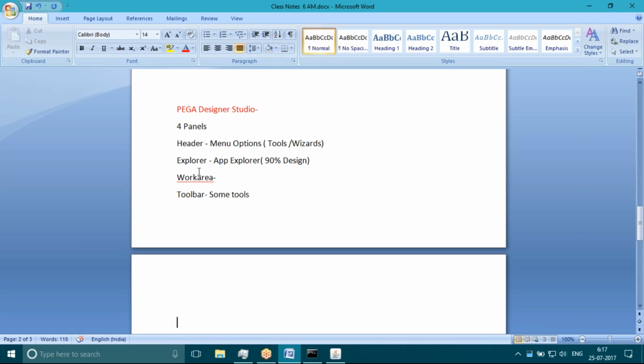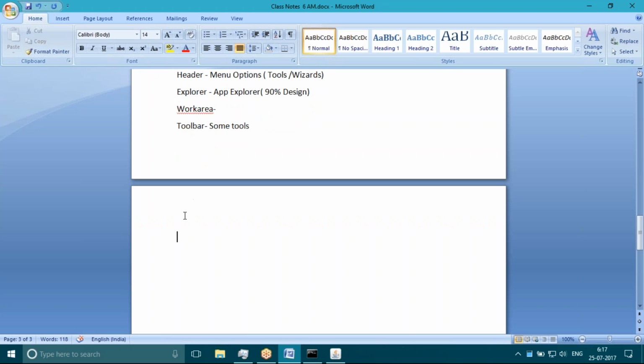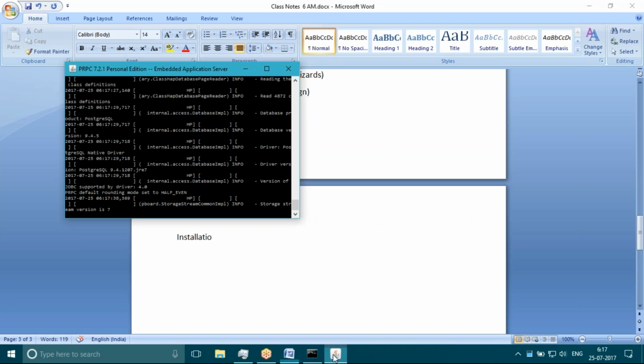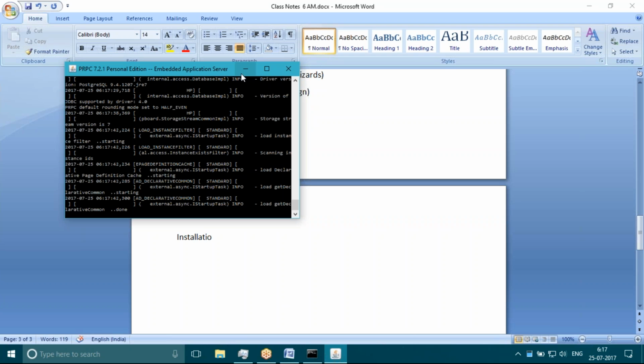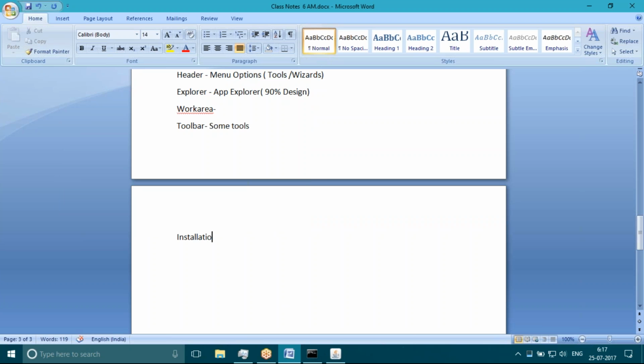Before opening the work panel, I'll tell you the installation steps. I'll explain these things again, because the server is running in the backend. So meanwhile, I'll cover the installation part.